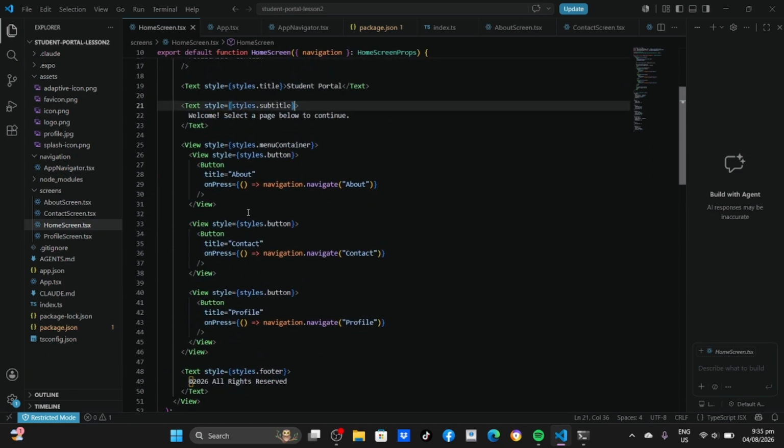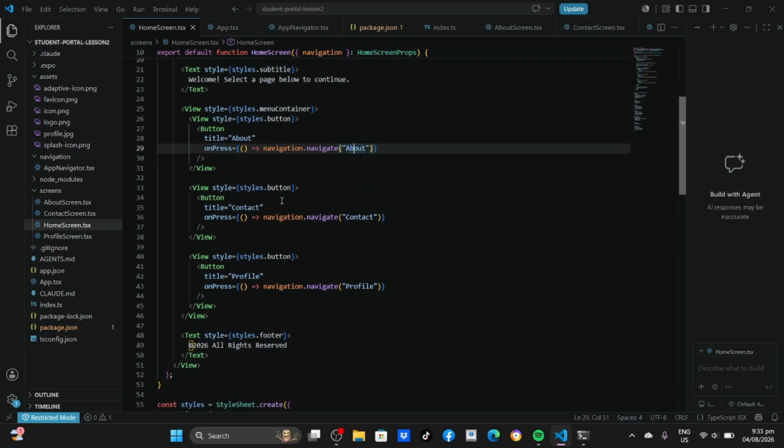Now for the view style container, this is the menu card containing the navigation, where each of the buttons has an on press that handles the navigation, calling navigate with the target screen name, which is About. So this is what actually moves the user from one screen to another. The contact and the profile buttons work exactly the same way, just navigating to their respective screens.